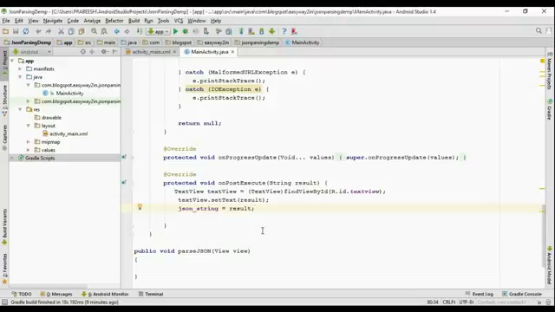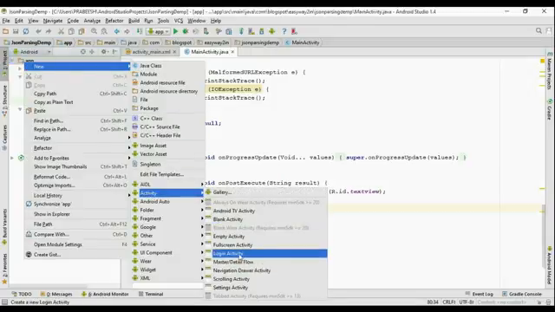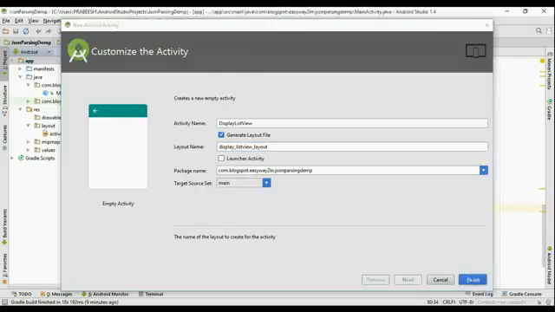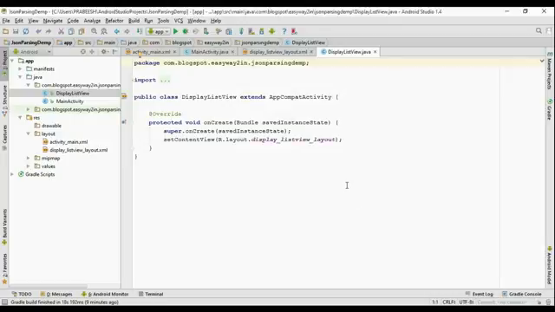So we need another activity to display the list view. So right click the application and create a new activity. Select the empty activity and name it as DisplayListView, and change the layout name into display_list_view_layout and click finish. Now another activity is created with the name DisplayListView.